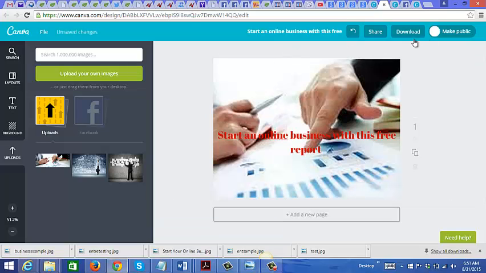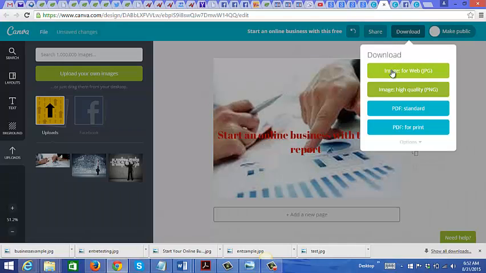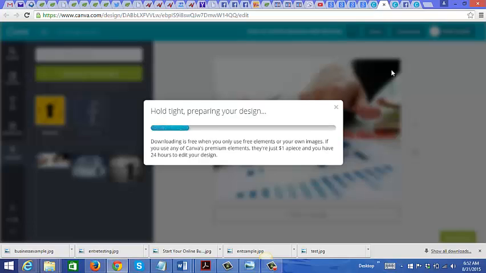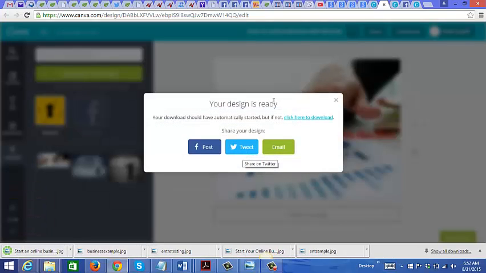Okay, and when you're done, you just go to download, image for web, and there you go.